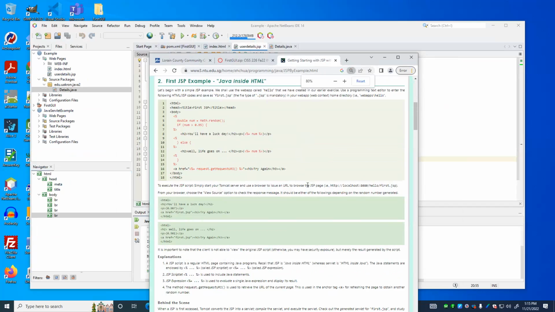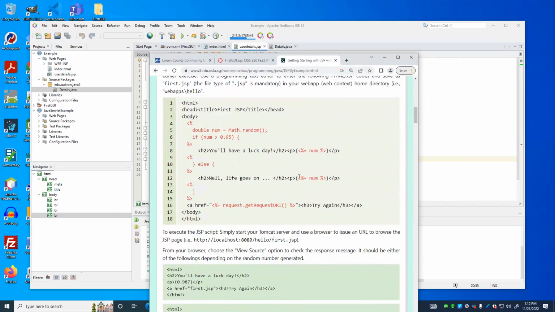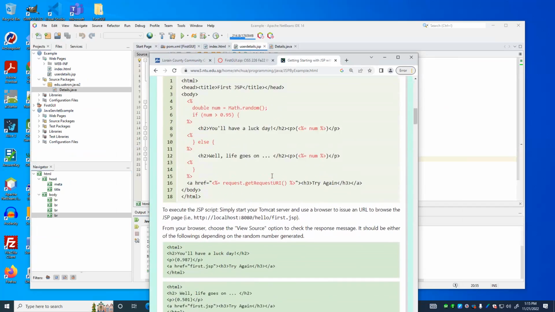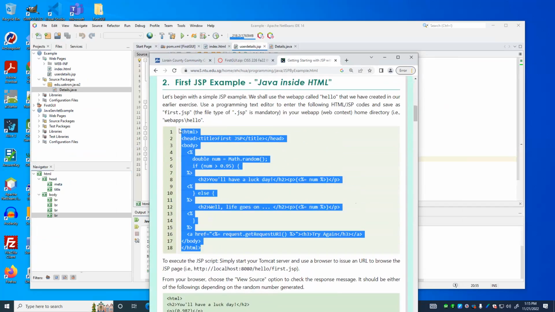Here's a kind of cute one. There's no bean involved, but it's simply one to tell you whether you have a lucky day or not, right? And allows you to run it and see. Let's actually create this JSP page to show you.